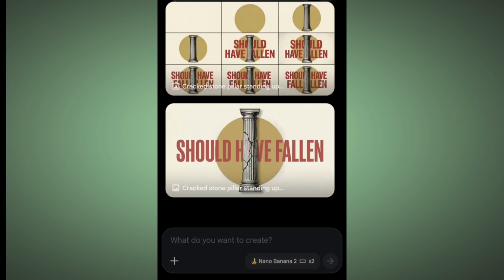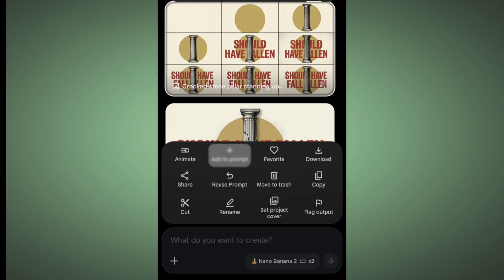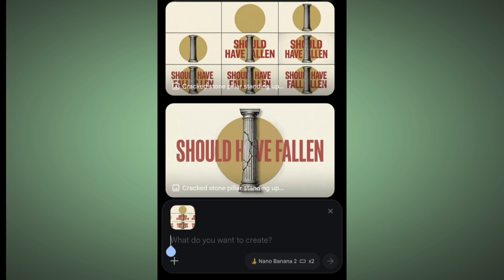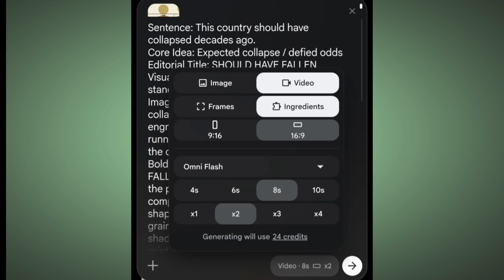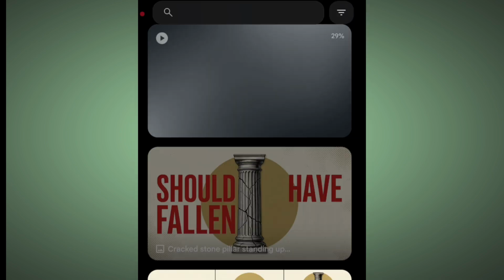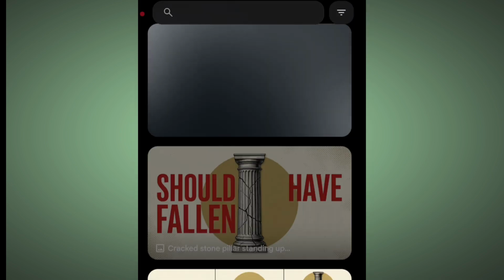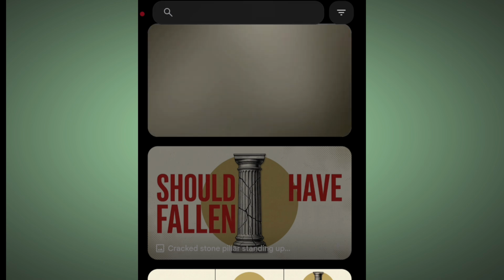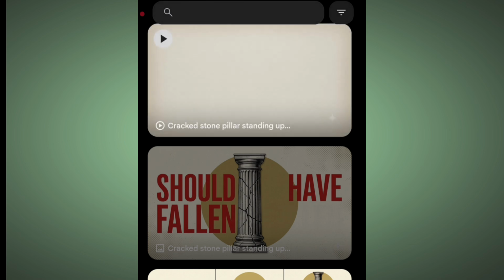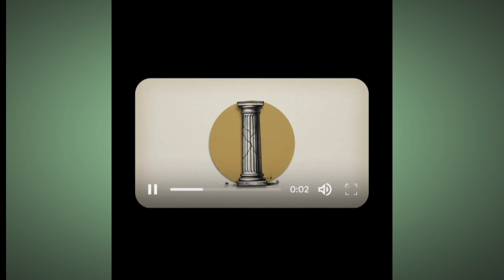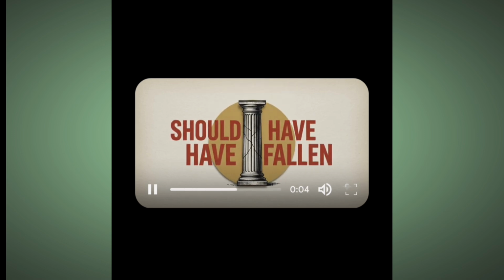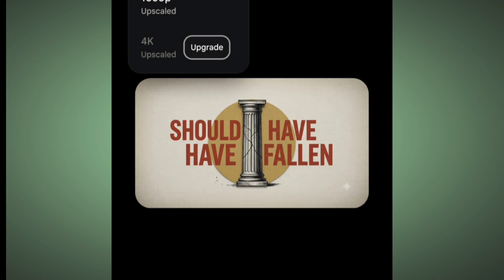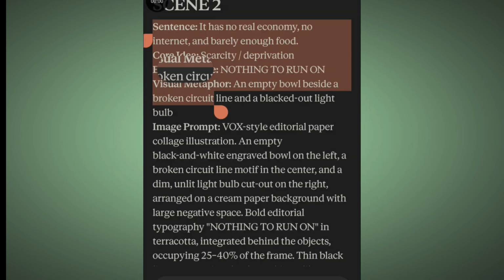Once the image is generated, to create the video, press and hold on the image and click add to prompt. Then click on Nano Banana again, but this time select video, choose the 16:9 ratio, set the video length to 8 seconds, select ×1 and click generate. Your video will be ready shortly after, so our video has been generated. Now click download and download it in 1080p.